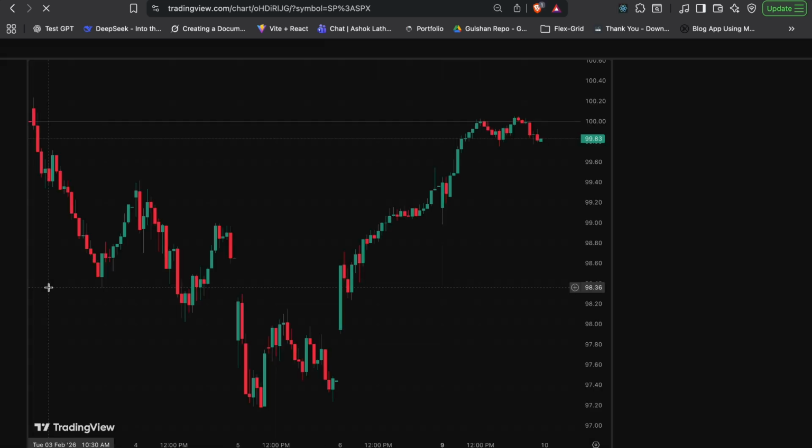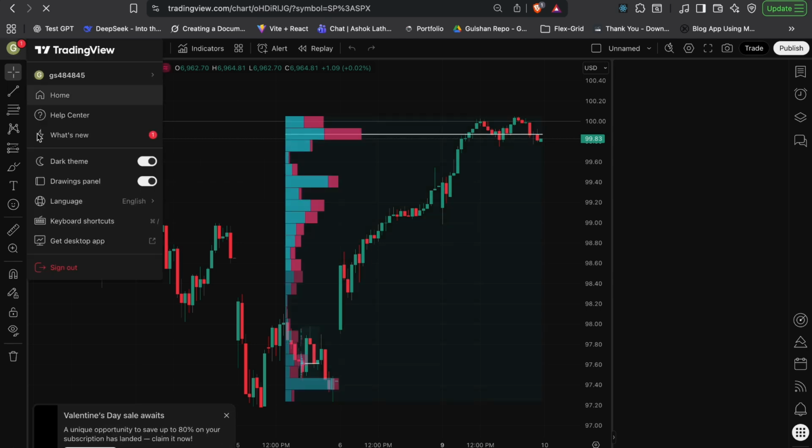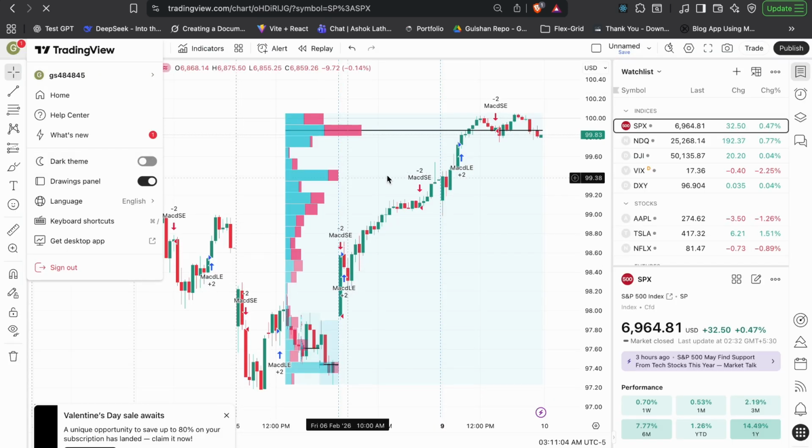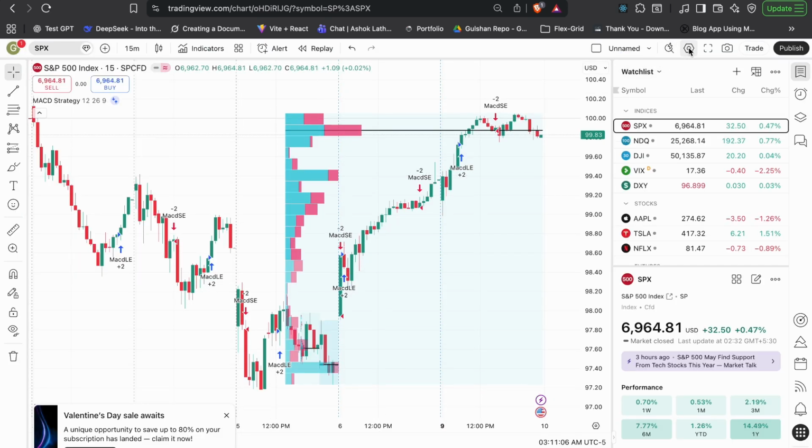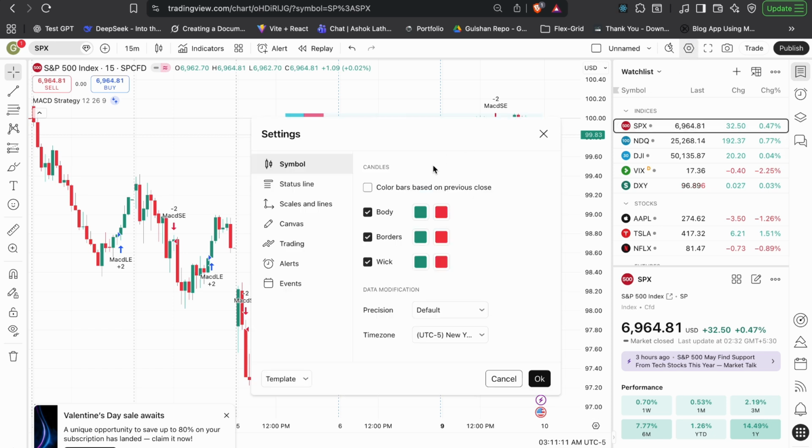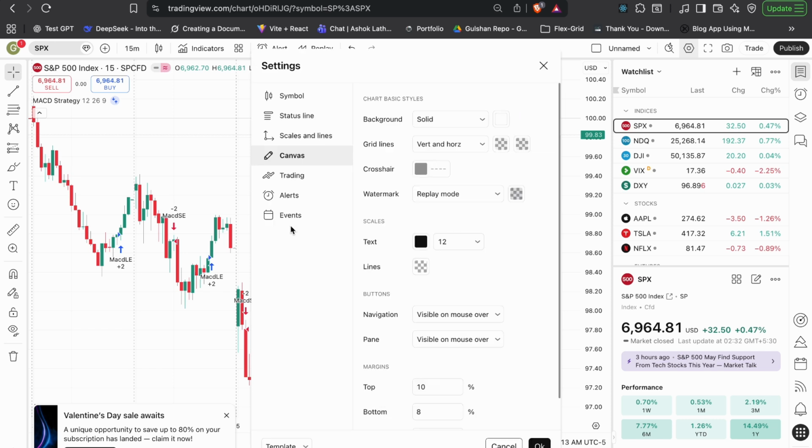Now I will also teach you how you can easily change the chart background. Firstly, I will disable the dark theme. Now here you can simply click on the settings icon in the top navigation bar. Once you press the settings icon, you can go to Canvas.